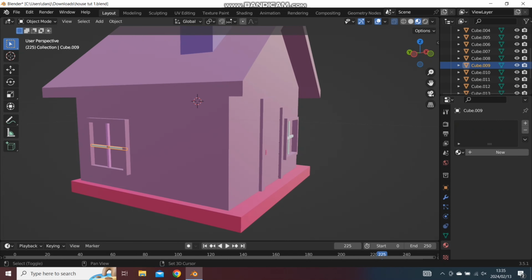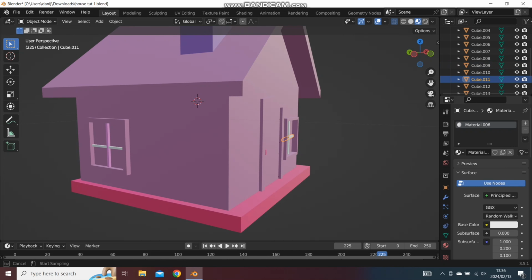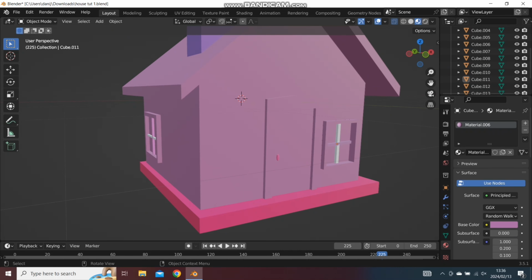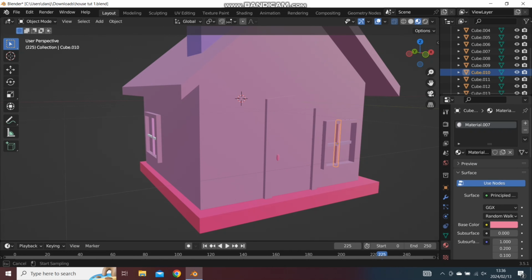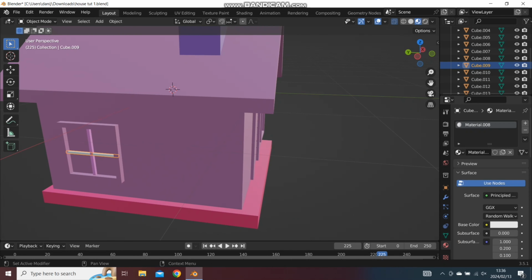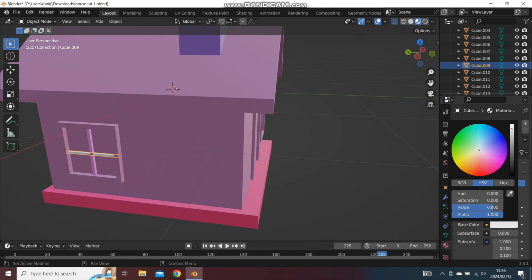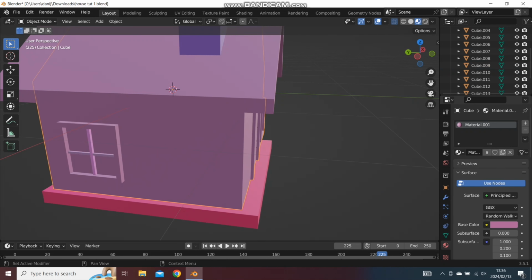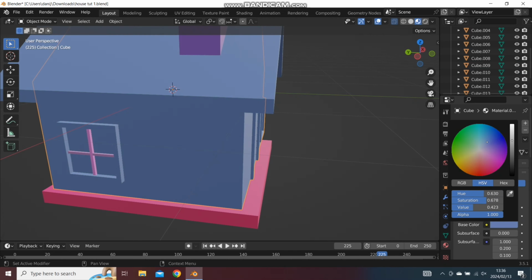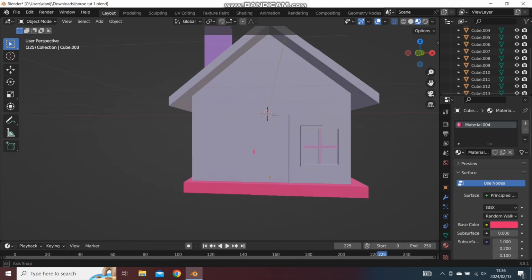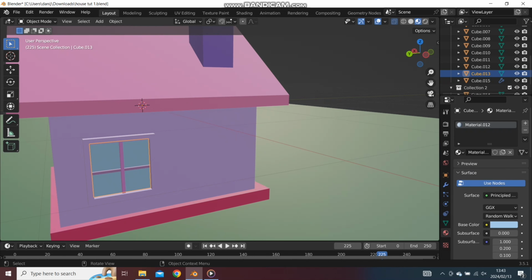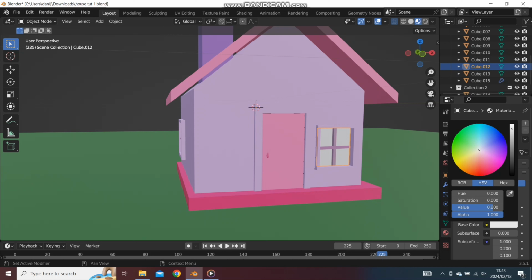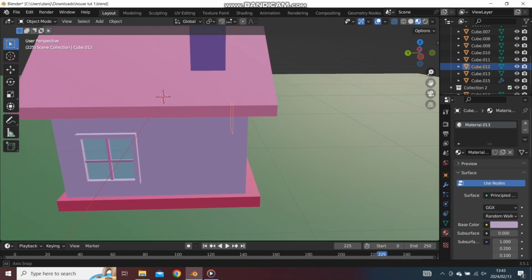You can easily go down to the material at the bottom and change the color to what you would like, or by going individually on the outliner, selecting the objects, and then changing the material you use and changing that color like I am doing right now. So you can easily change the material to any color you like by clicking on the base color and then selecting anything in the color wheel.